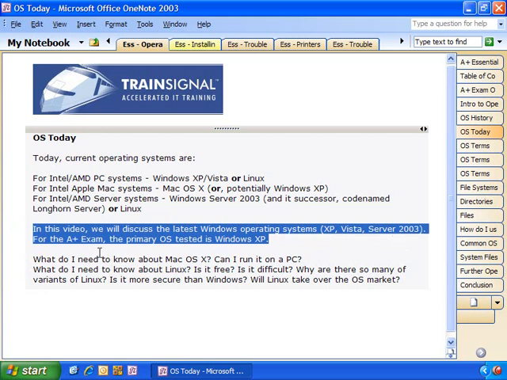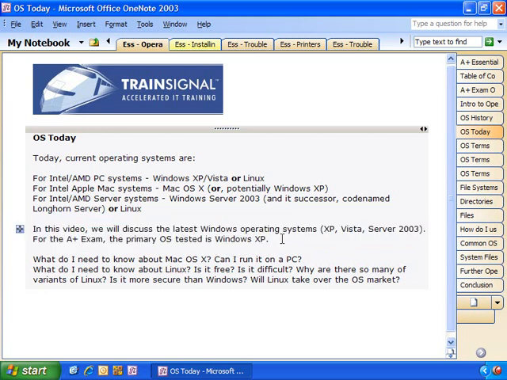For the A+ exam, the primary OS tested is Windows XP. So when it comes to your knowledge of operating systems for the purposes of the A+ exam, I highly recommend you spend a lot of time getting some hands-on experience with Windows XP.